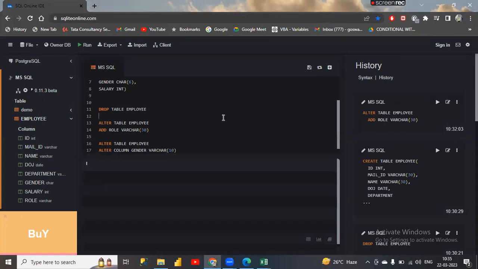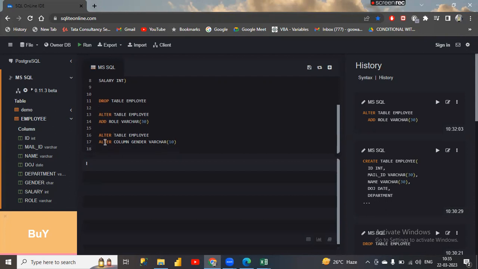Now you see what is different between this alter and this alter. Just think for 10 seconds and let me know what is different between that alter and this alter.